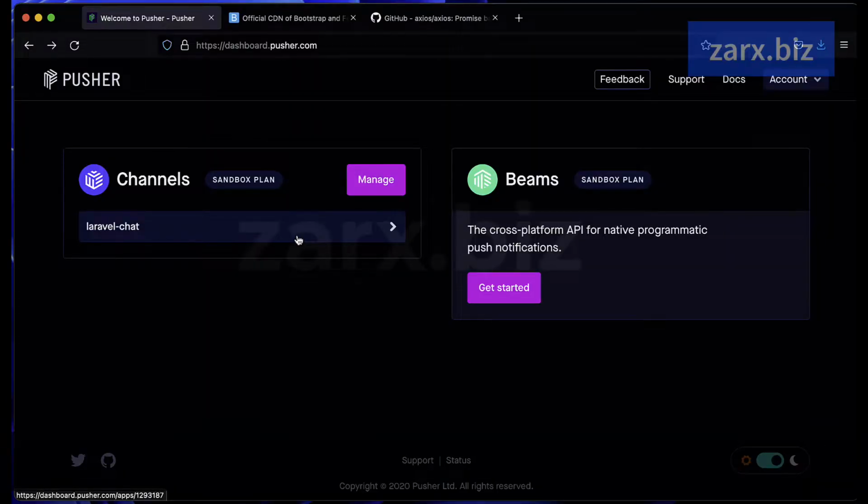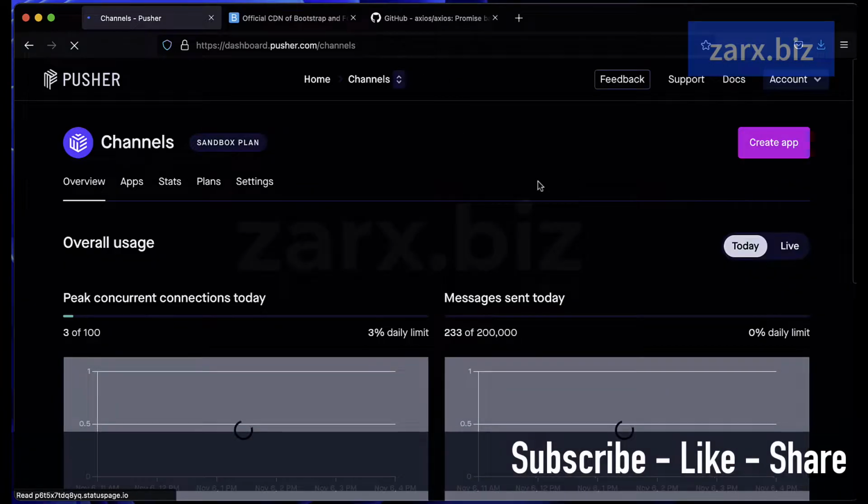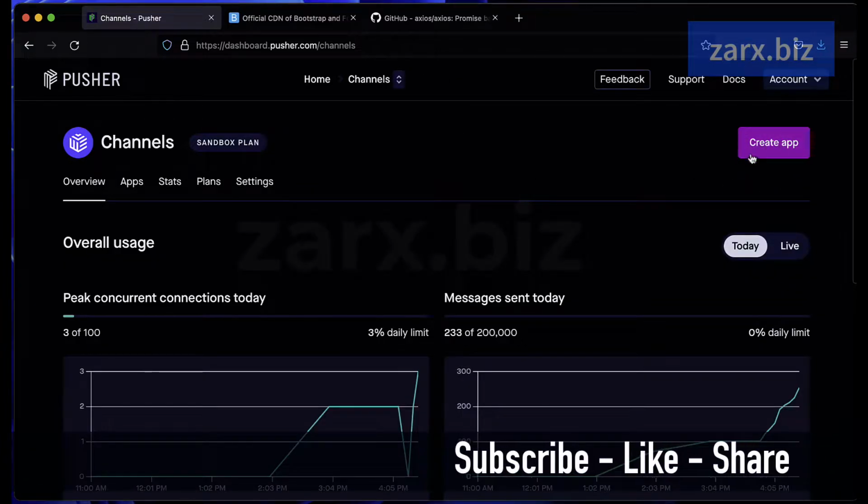Alright guys, so first things first, we will be using Pusher in this project, and for that you need to go into pusher.com and create an account. It's quite simple, just your login details, and after that you will come on this page. In the channels side you will not see Laravel chat, it's something I created here. You will see something like get started on the right. You just simply create the app or click get started. If you click manage as well, you get the option to create a new app.